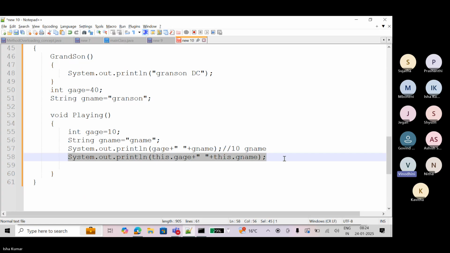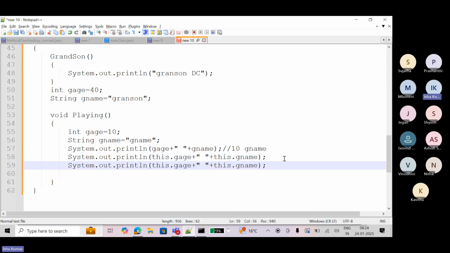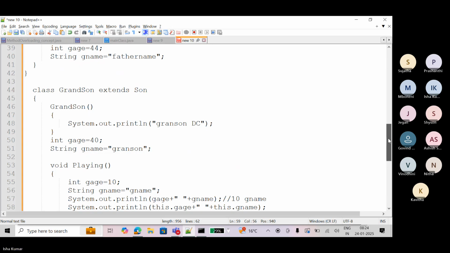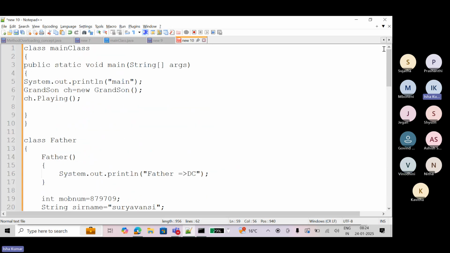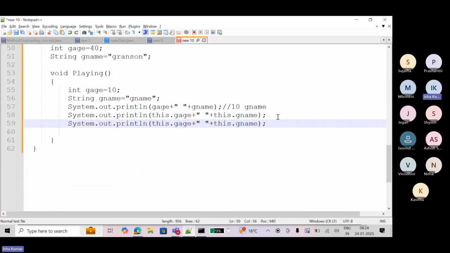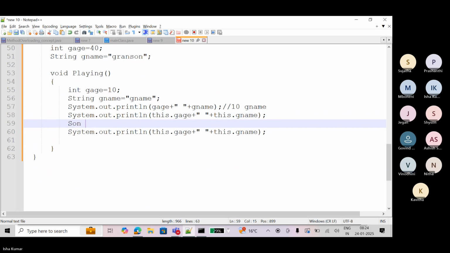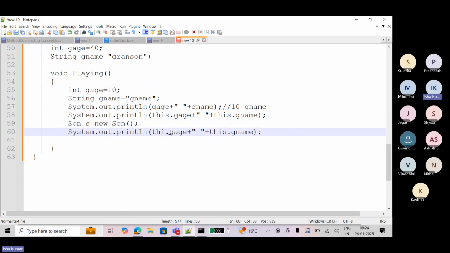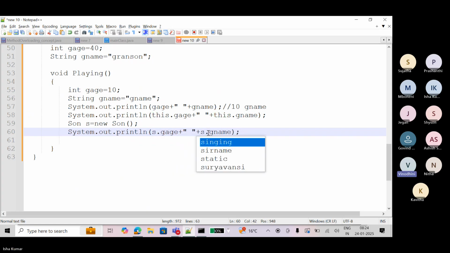Using the object. Using the object we are creating here. Already we are creating the object grandson. Son's object, you are saying, okay, let's create son's object. Very nice. Son is equal to new son. Perfect. Now we can access like this, right? This is what you said. Yes, sir.